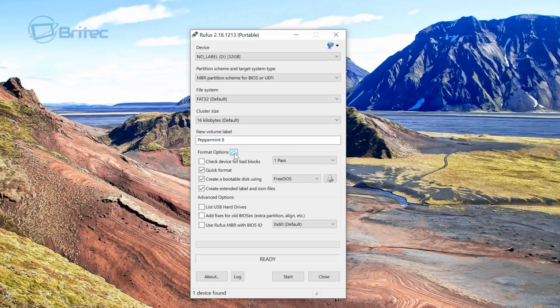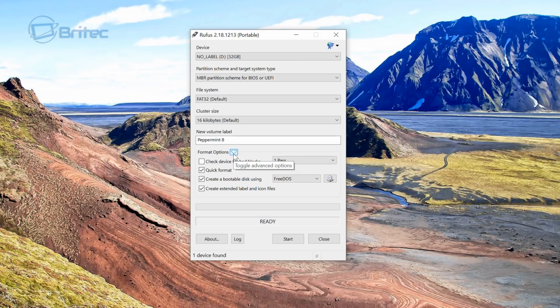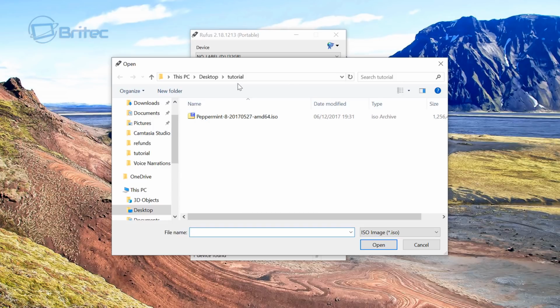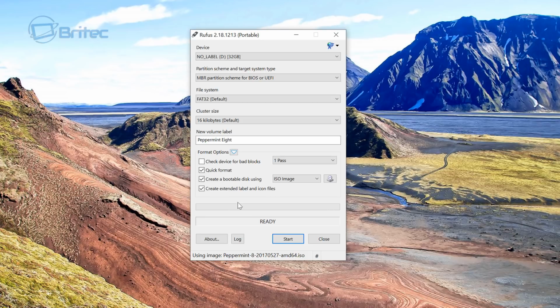And you've got the other little tab here which you can click on if you want to, and this pulls this down, as you can see here. Quick format is fine. Create a boot disk using FreeDOS, we don't want that. We want to change this to ISO image, and then now we can click on this and locate our ISO. Straight away it's gone to our location, and we're going to select our ISO image and click open.